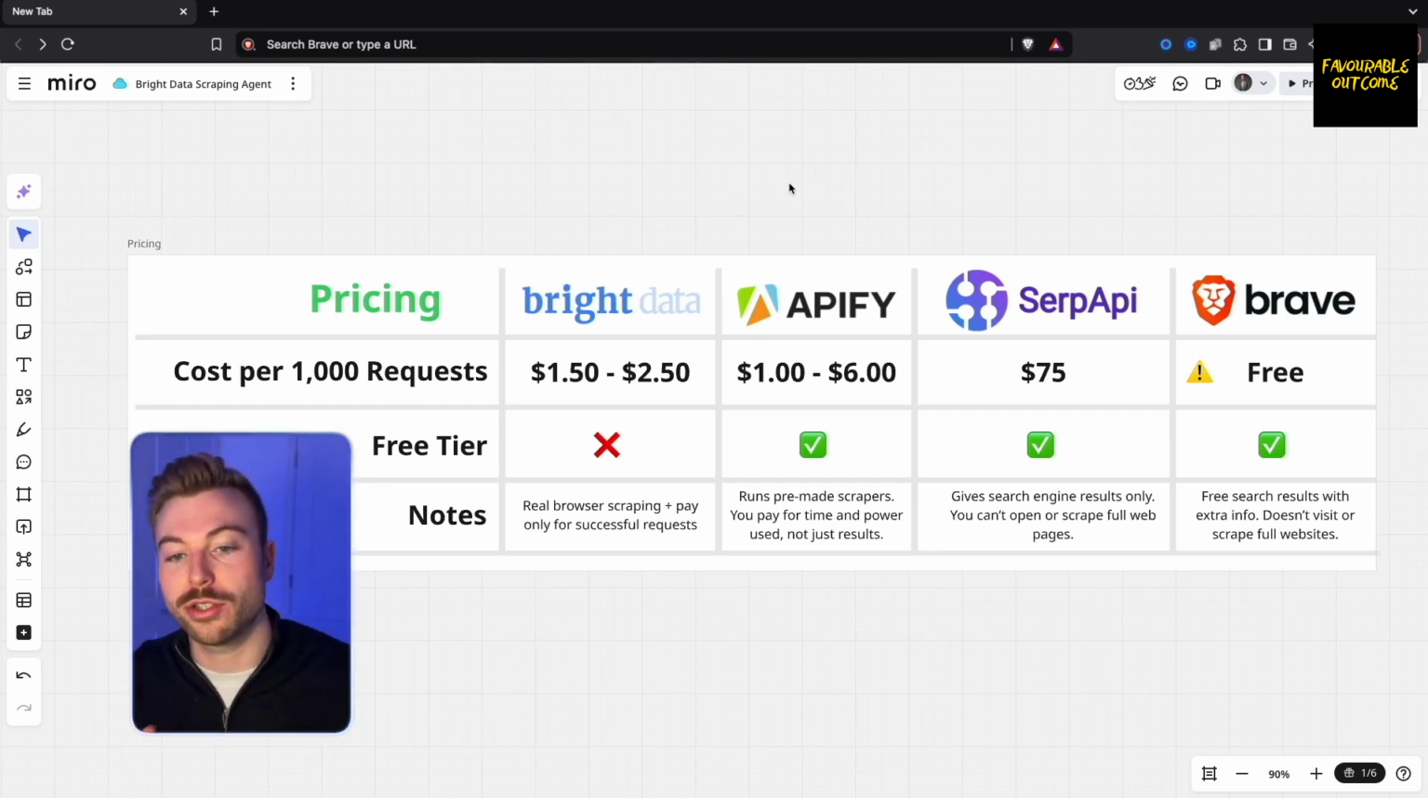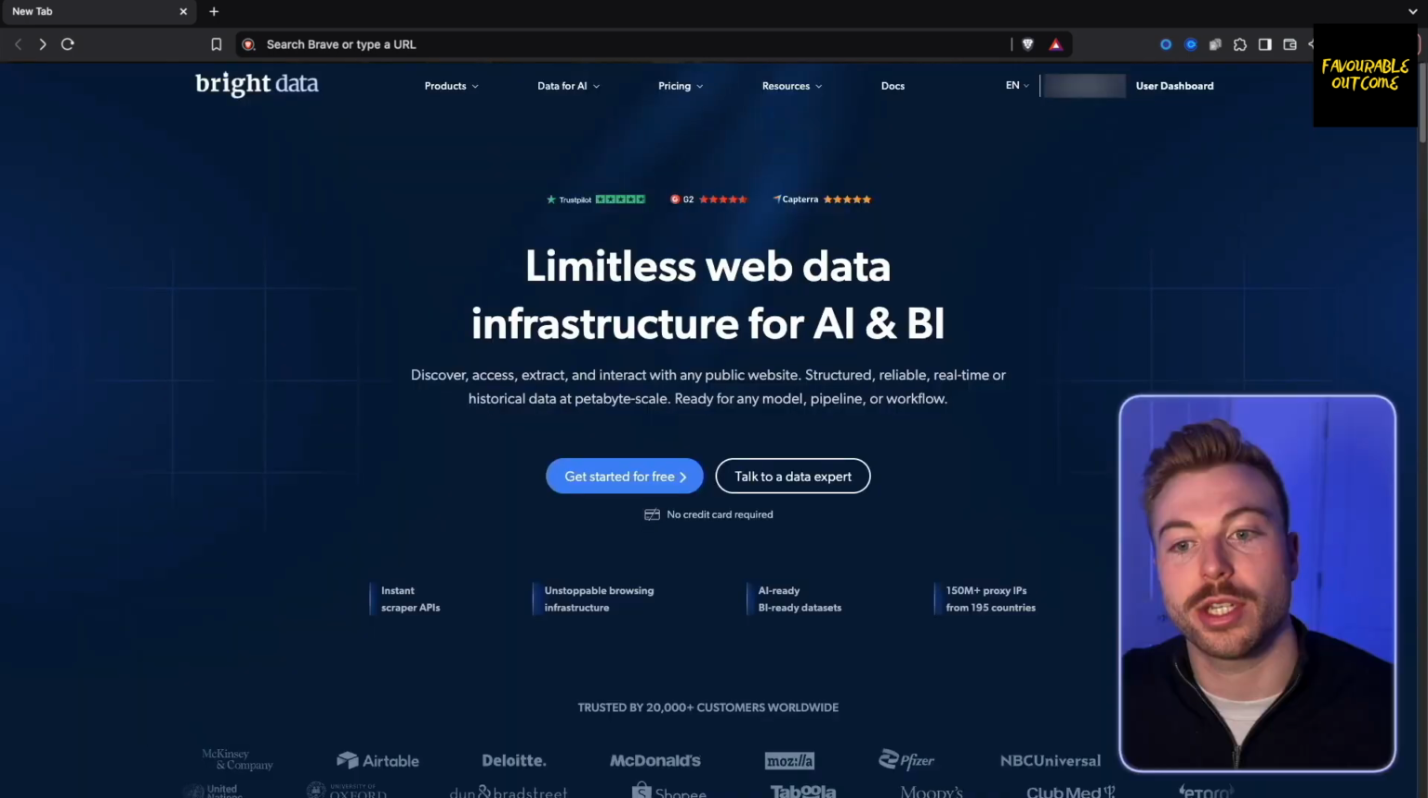So that would work out to around $15 per 1,000 requests, which is incredibly expensive. And Brave, yes, you can get free requests, up to 2,000 in fact, for free. But again, it's just web page results. It's not actually going through and analyzing any of this information.